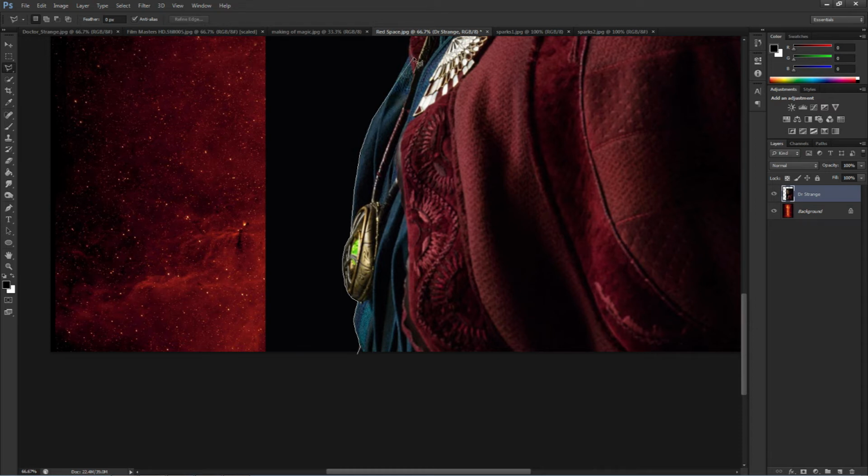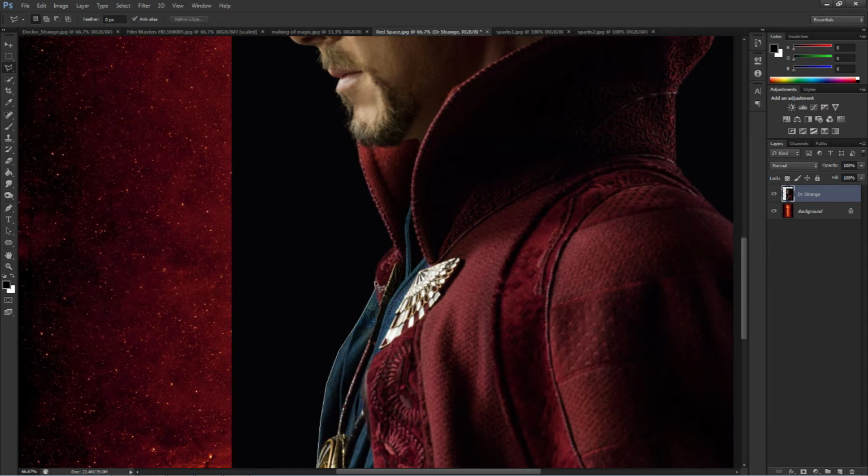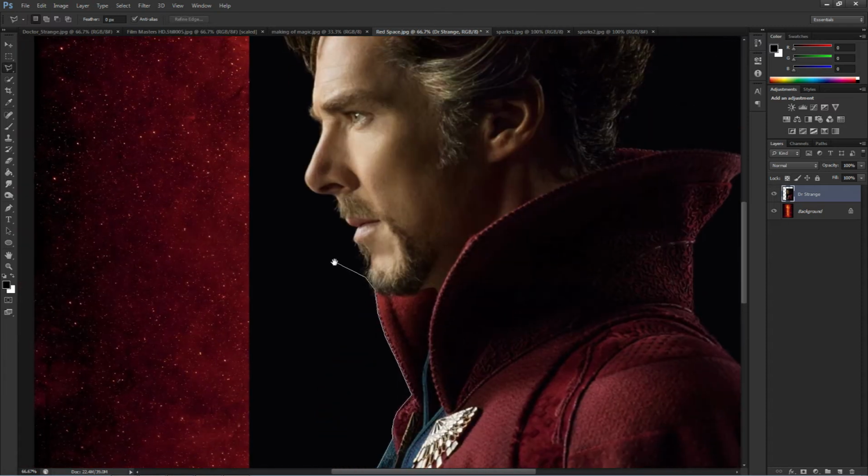Now the reason I'm doing that is because I want to be able to have some flexibility in the image. And that means that I can put elements behind him if I want to. And I'll show you that when we start playing around with it. So I'm just going to come around here. I'm just going to make a rough cut just to remove as much of the black as possible. I'm just going to go around his whiskers.